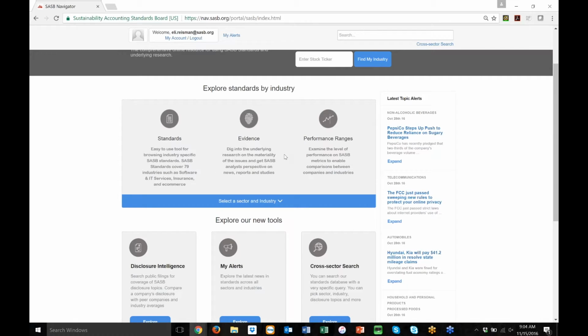We now have built into this tool the ability to view the underlying evidence that helped us conclude that each of the different topics in our standards was likely material and was having a financial impact or likely to have financial impact on companies in each of our industries. You'll also see performance ranges, which looks at sustainability data aggregated at an industry-wide level, giving you a snapshot of what performance looks like today in each of the different industries.